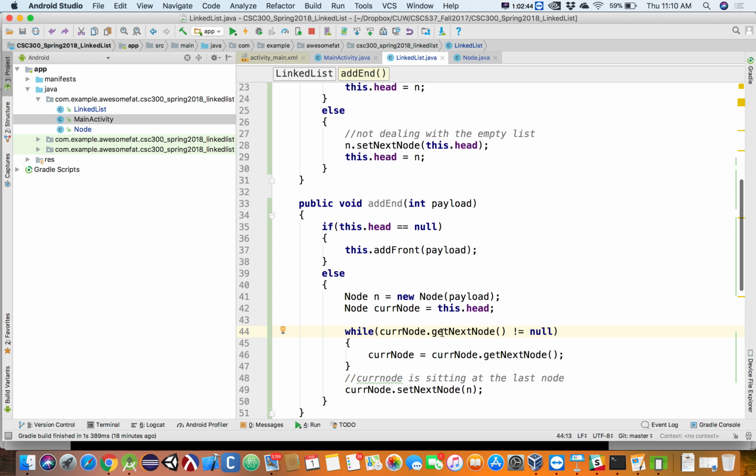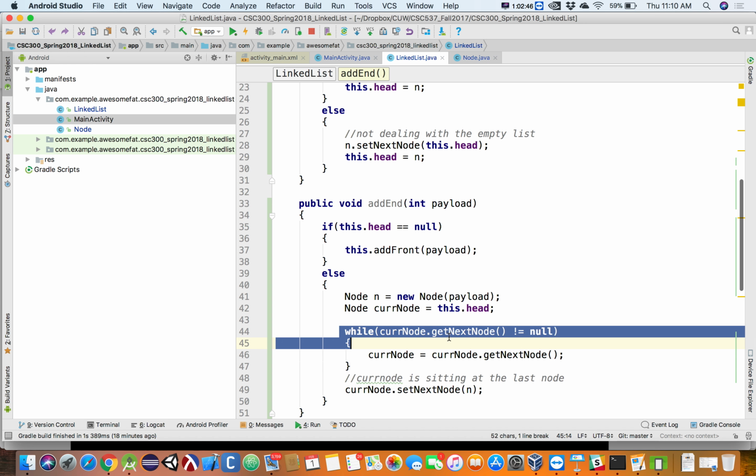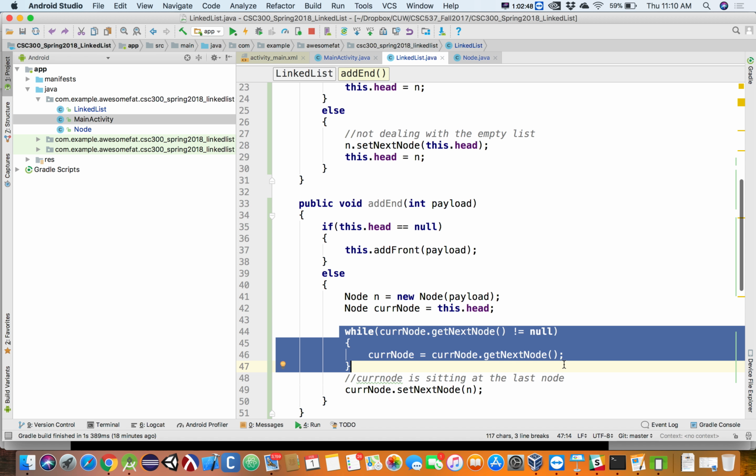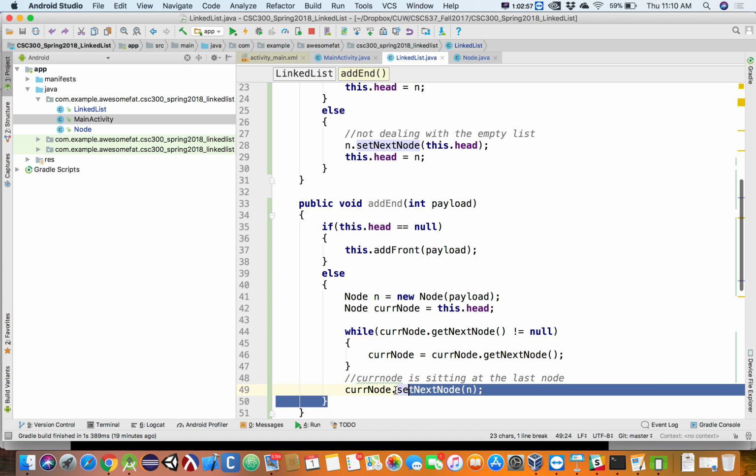Okay, so this just takes us on that voyage to the end of the list. If you can come up with another way to get to the end of the list, that's fine. But at the end of the day, what do we need to do? We got to get to the end of the list. And at that point, we tack the new guy on.